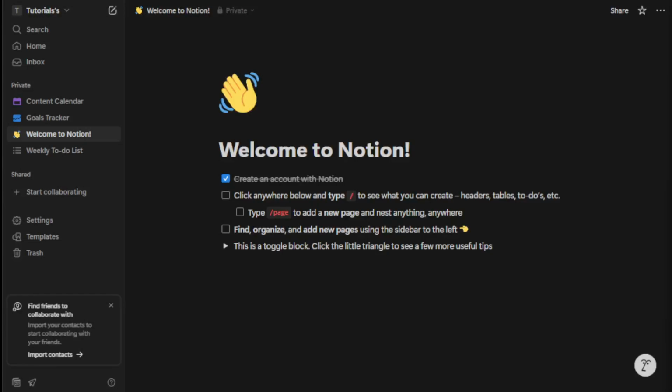In today's video, I'm going to teach you how to create a personal finance tracker in Notion. This simple Notion tutorial is perfect for beginners who want to keep track of their finances in an organized and efficient way. So let's dive right in.